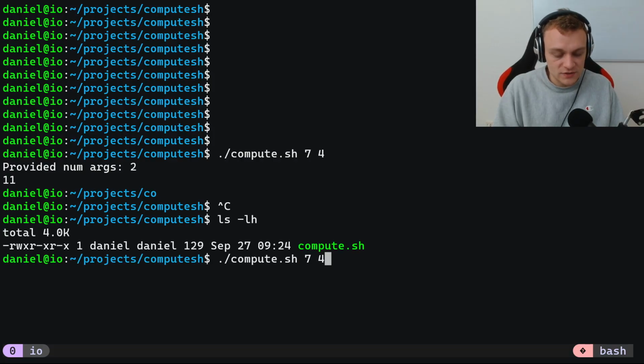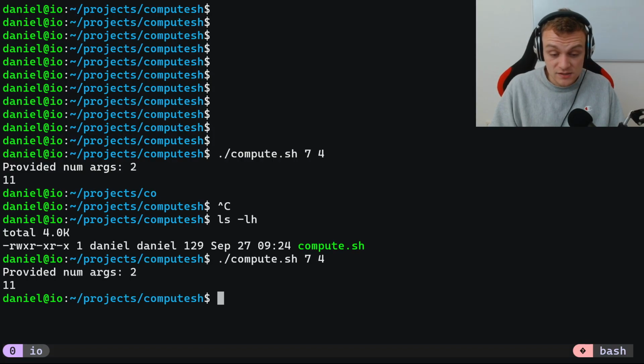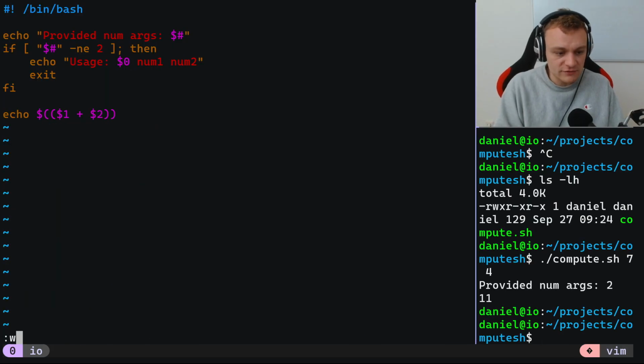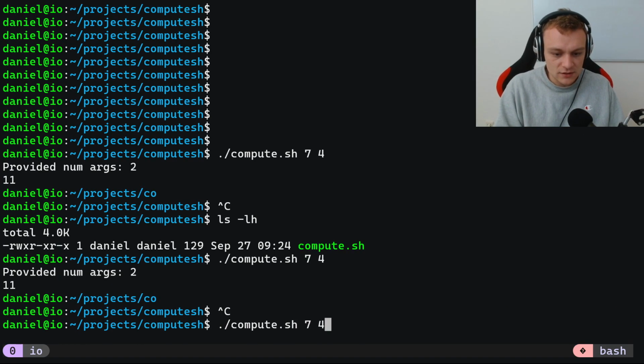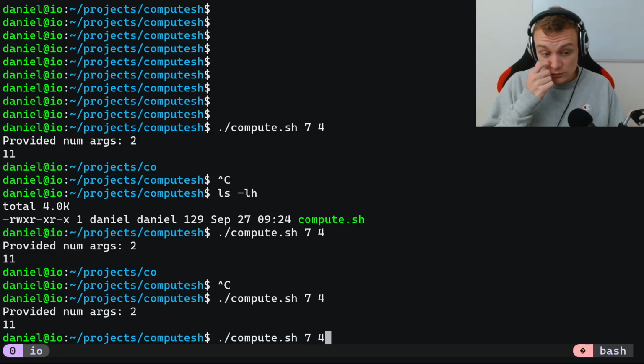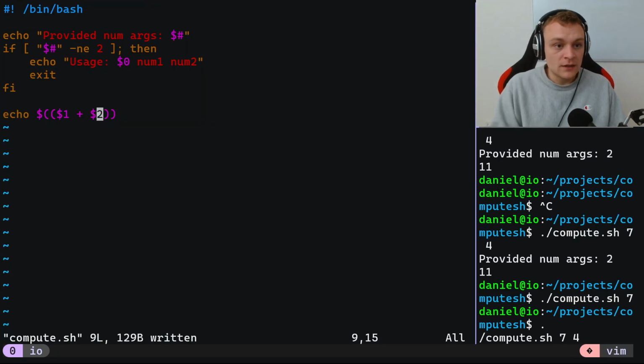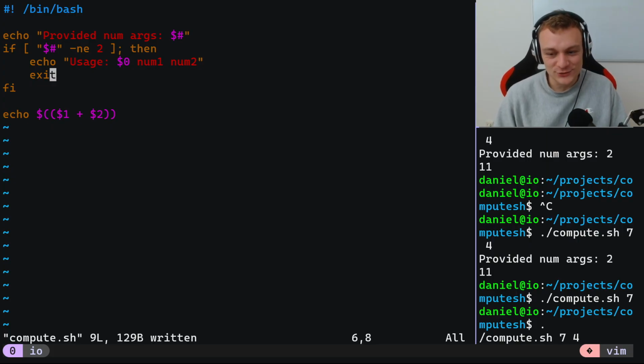And let's execute the same command again. And it seems to be working. Did I save? I think yes. So this seems to be working. That's awesome. Okay, so now we have a very simple tool to sum two numbers, which is completely over the top.